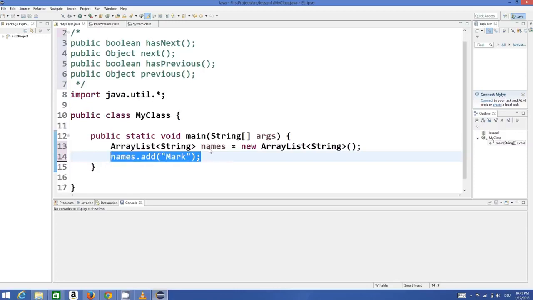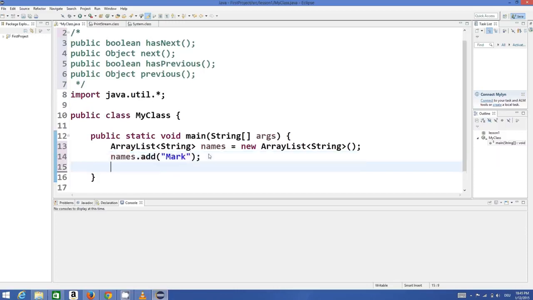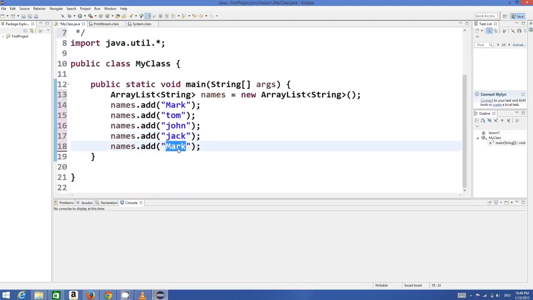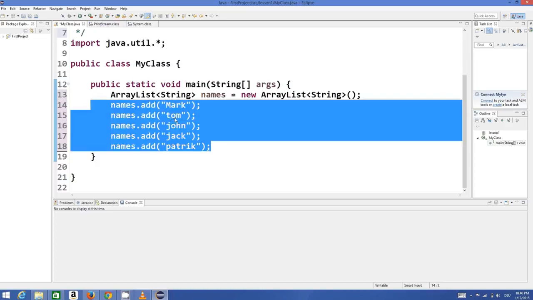and in a similar way we can add some more values, right? So I will copy it and paste it 3 or 4 times. Second name is, for example, Tom. Third name is John, Jack, and Patrick, for example. So we have added 5 elements to our array list.